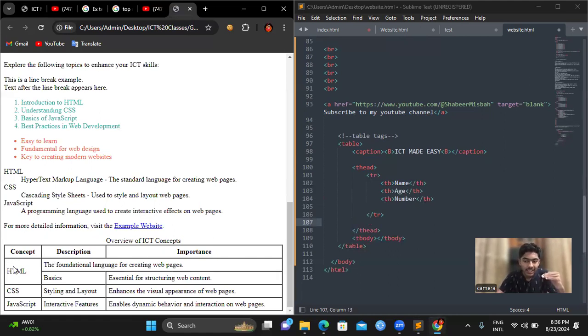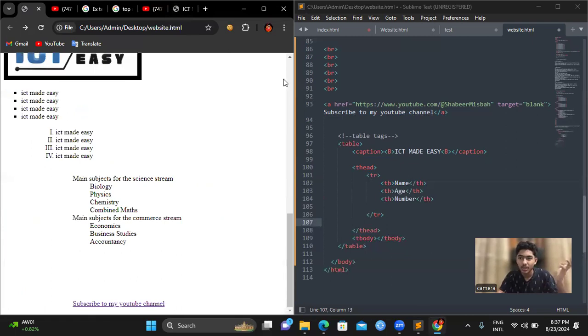Can you see the HTML here? Two rows are connected here. Can you see? Two rows are connected. That is what we call row span. Here, two columns are connected. Description and importance are connected under this. That is what we call col span, column span. Row span and col span. Column span is simply called col span. Okay, we'll do them later. First, we'll do this.